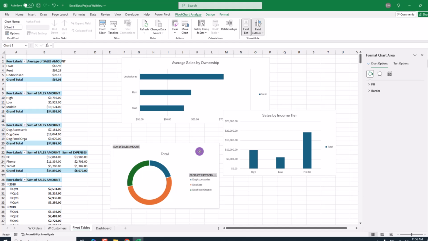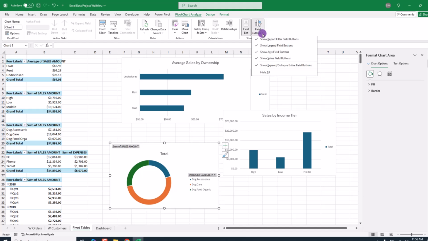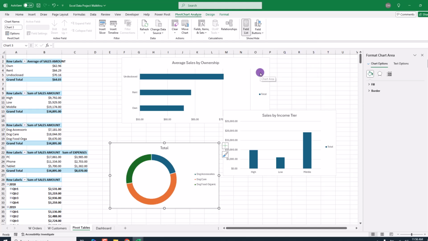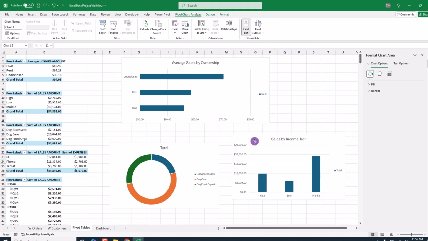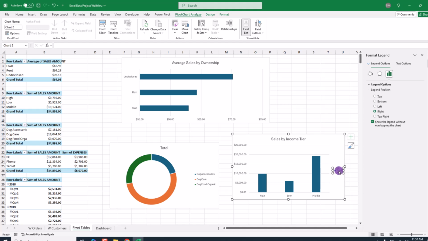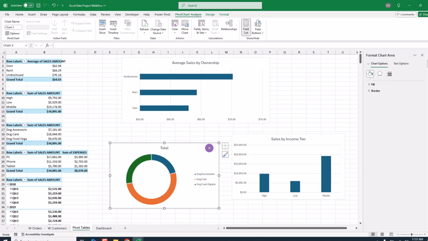So why are we going with this? Because it looks cool. Anyhow, let's go up here and get rid of our field buttons, hide those. And while I'm thinking of it, I think I'm going to click on these legends just to delete them. It'll probably make it easier to read because it's kind of implied. And now let's go back here and check out this donut graph.